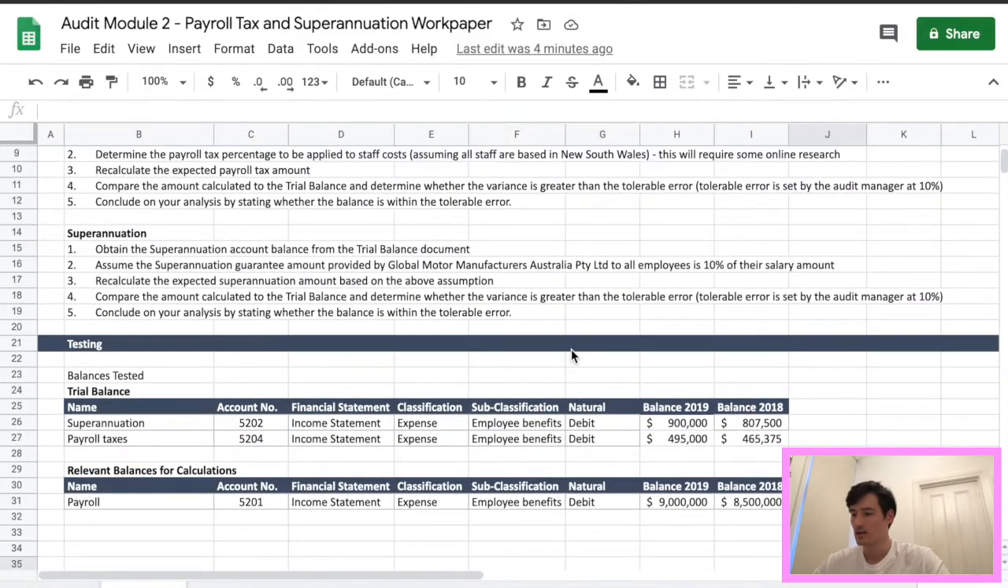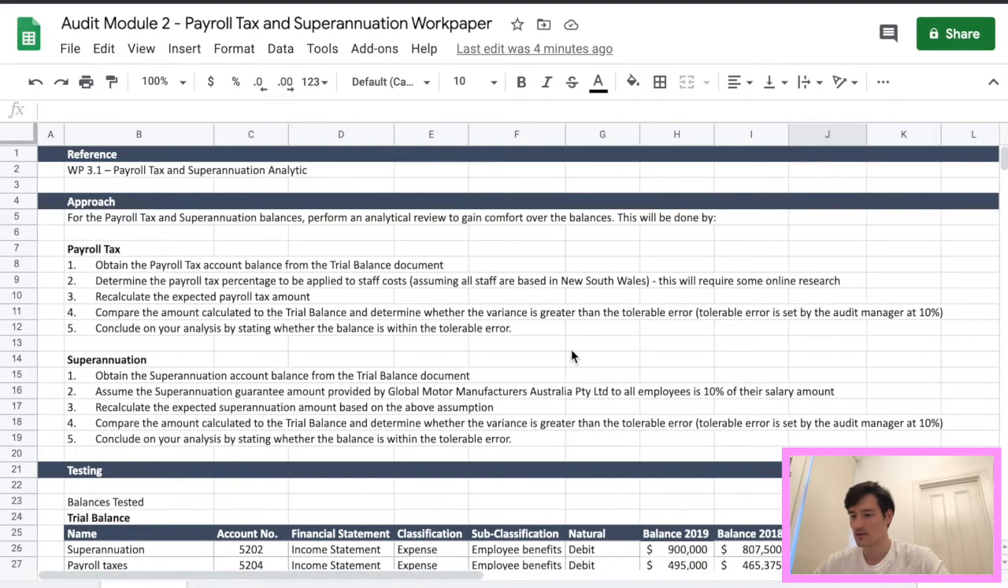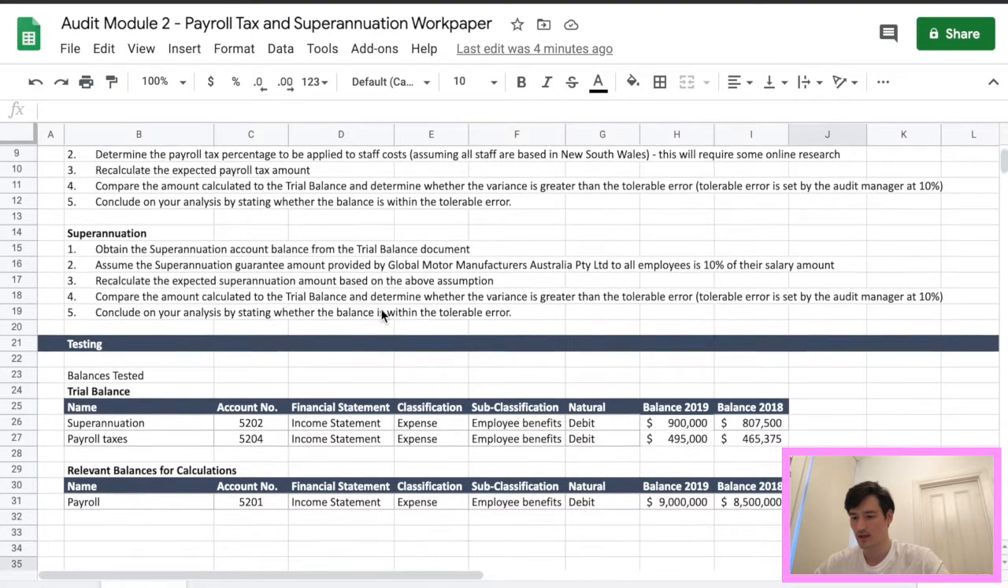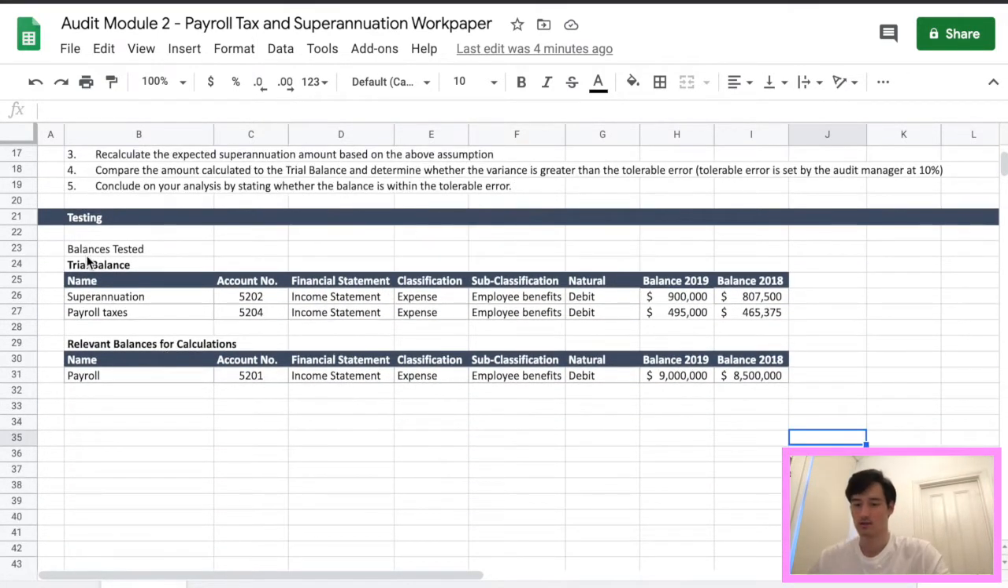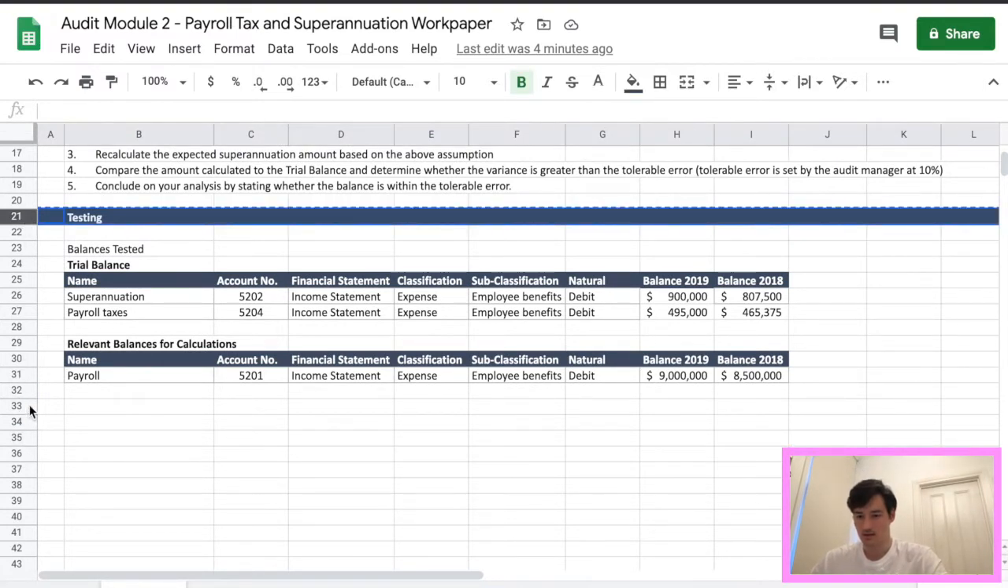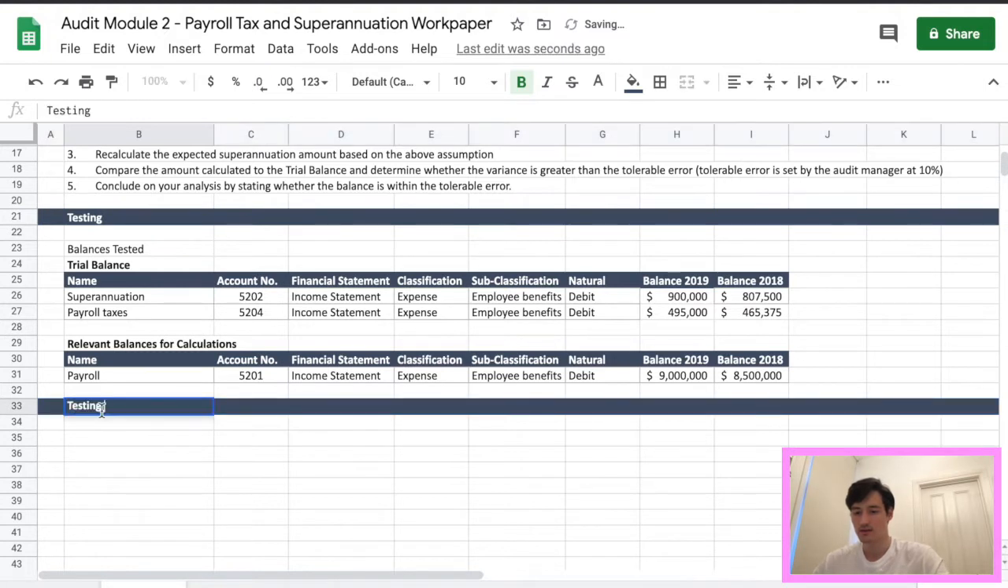Today we're going to go through the Grant Thornton Audit Virtual Internship for module number 2. I'm going to be using Google Sheets for this, and once we open up, this is what we have. We're given this. I'm just going to create a new line just to split it up, and then we're going to go through all the steps. I'm going to copy in.